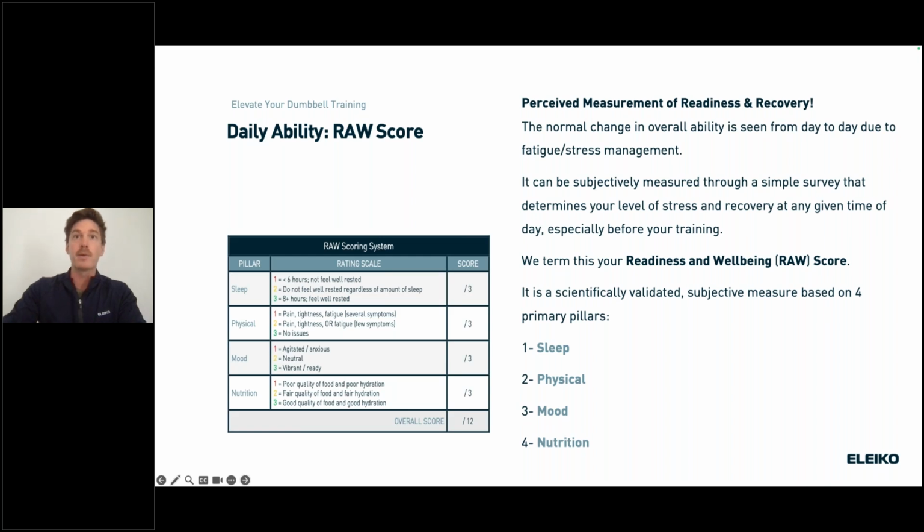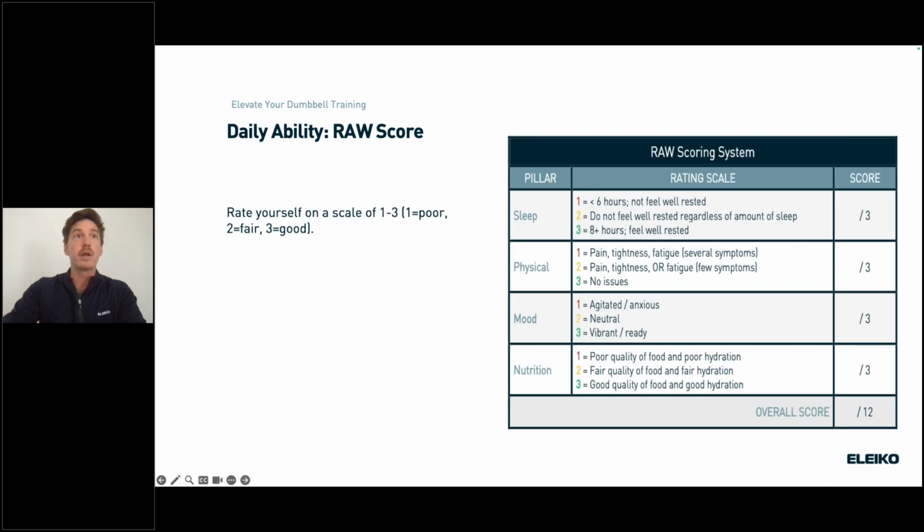So we have the 4 primary pillars of sleep, physical, mood, and nutrition. And what you can do is rate yourself on a scale of 1 to 3. Where are you today? Okay. And over time, you can track yourself and you can see some patterns that occur. Whether it's a hard training session, how are you feeling the next day? Okay. Or if it's a moderate training session, how are you feeling the next day?